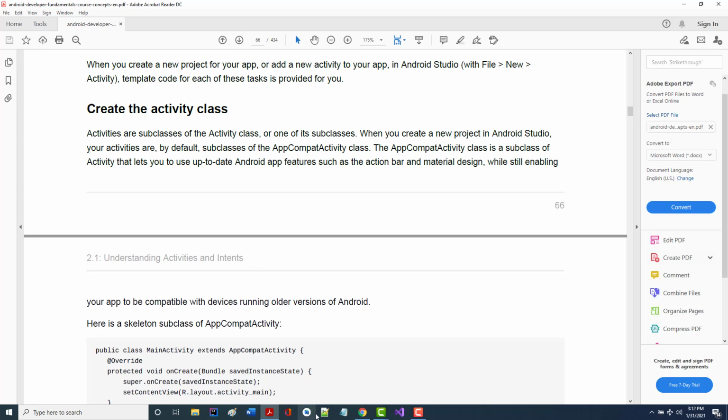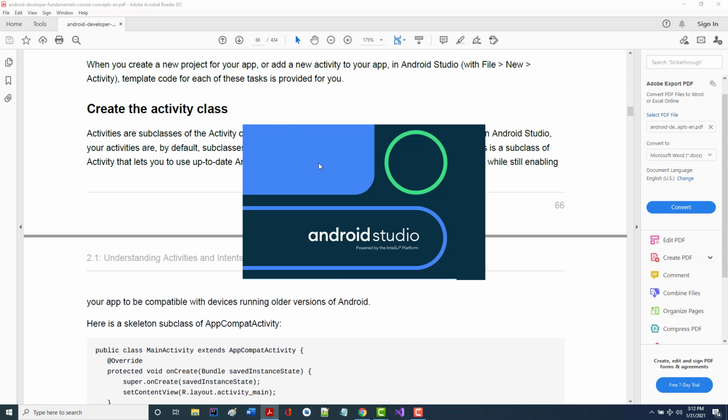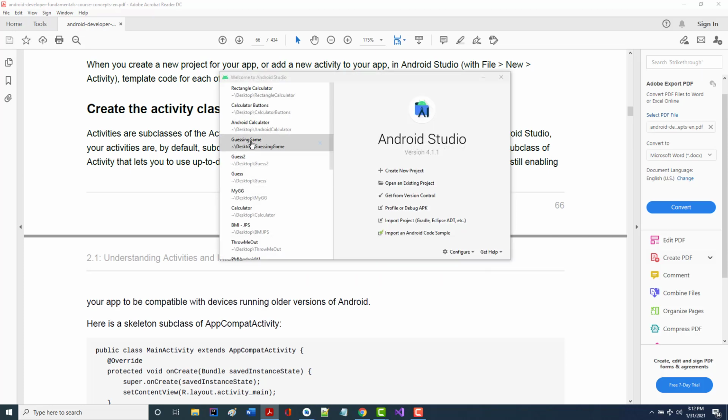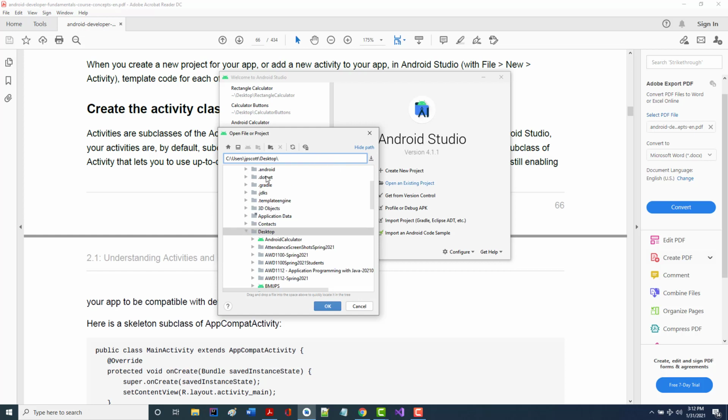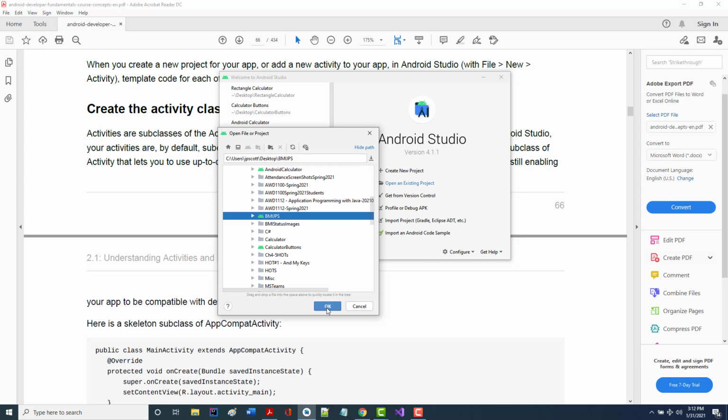Now, what I'm going to do here is just going to bring up, if I can find it, my latest BMI. So let's see, let's open an existing project here. And from the desktop, we have what? There's BMI, I think that must be it. BMI JPS, I'm going to guess that that's it.